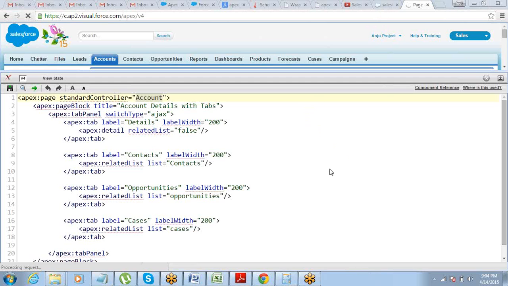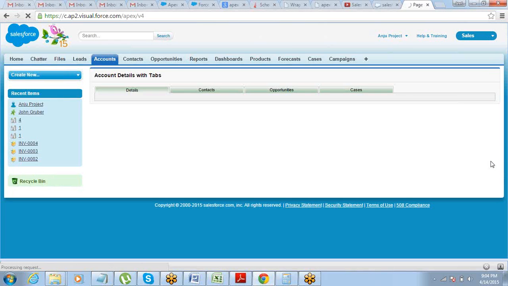okay, so campaign which is not connected to the account, in case I want to bring that data on this page, then what do I do? Then I'll have to use a custom method for that, because standard controller is not capable of fetching the campaign data. So let's do that.